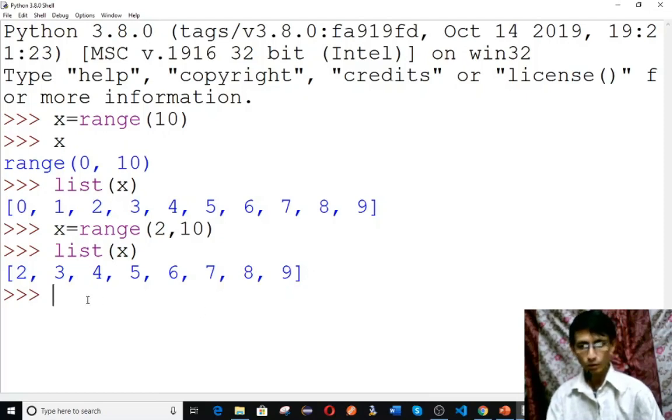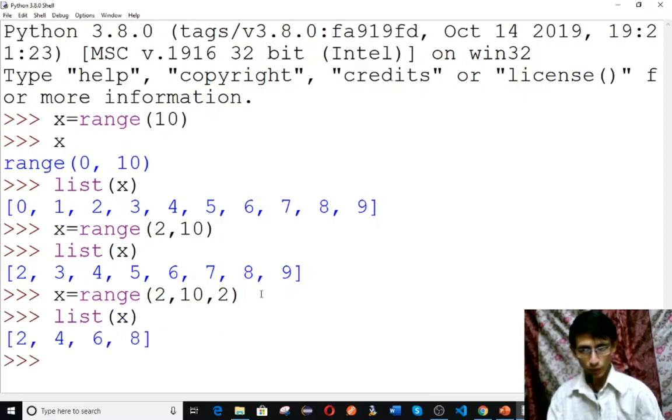Now type range, then again give a comma, and the third argument is a step value. For example, I am giving 2. So the numbers will be 2, 4, 6 and so on. Now type list and see the numbers are 2, 4, 6 and 8. So there are 3 formats: 1 argument, 2 arguments and 3 arguments. You can use any of these. So this is the range creation.